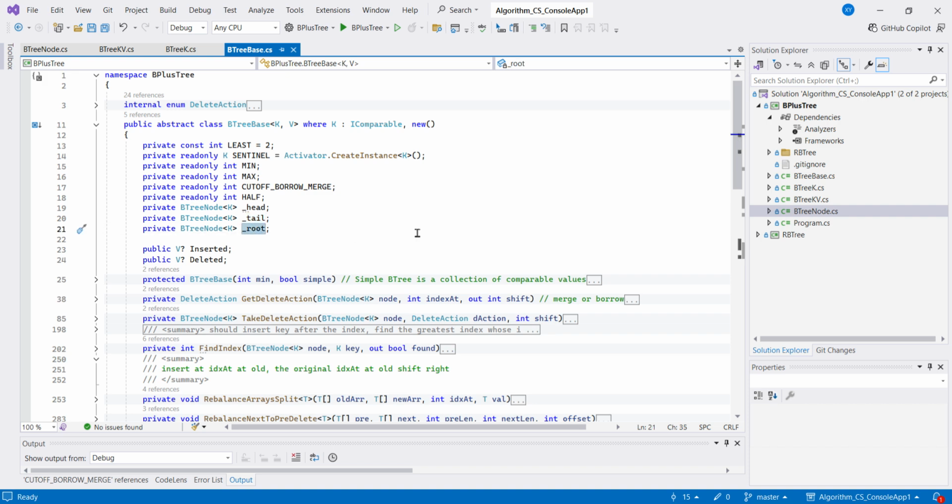And this is the root. When you do search, you start from the root. Not only search, but insertion and deletion, you also start from the root, and you go all the way to the leaf.